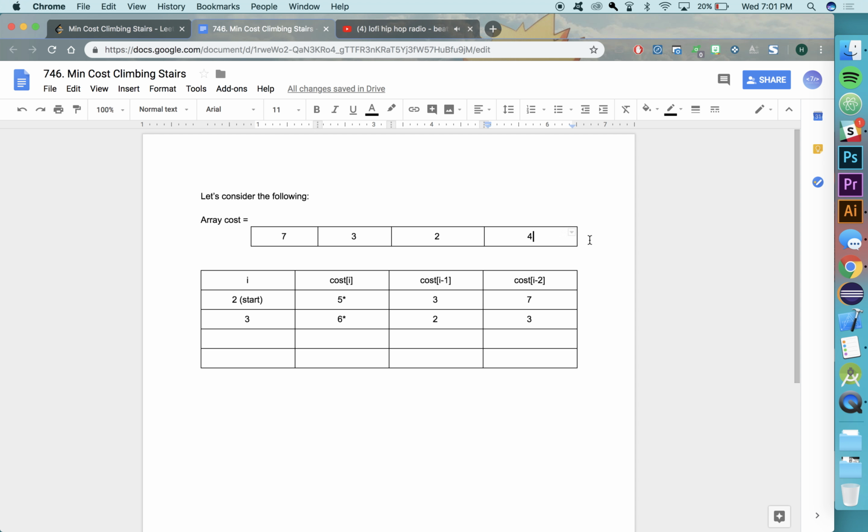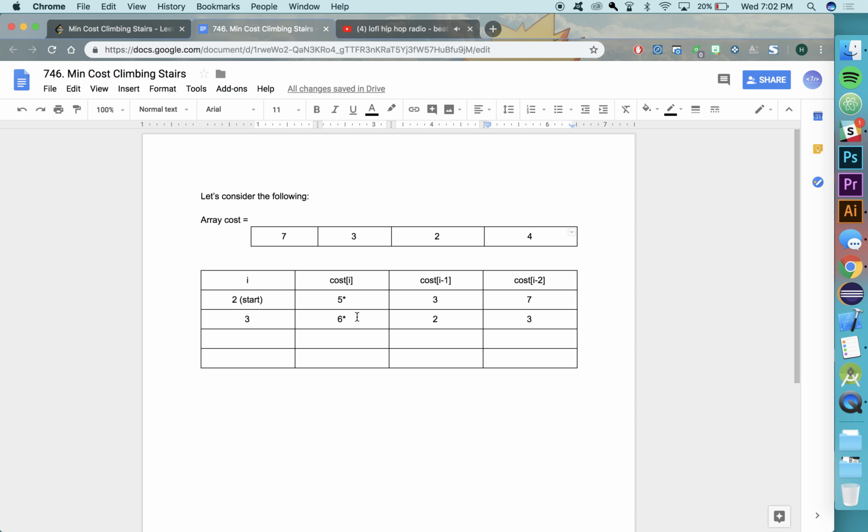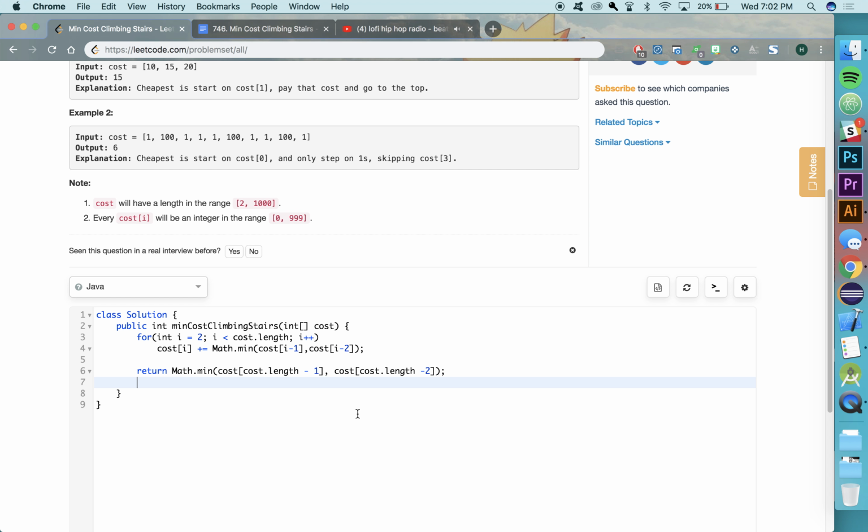So now we've reached the end of the for loop, and they want us to compare the last two numbers with math.min. We have 5 and 6 as the last two numbers, and the answer should be 5. And yeah, that was it.